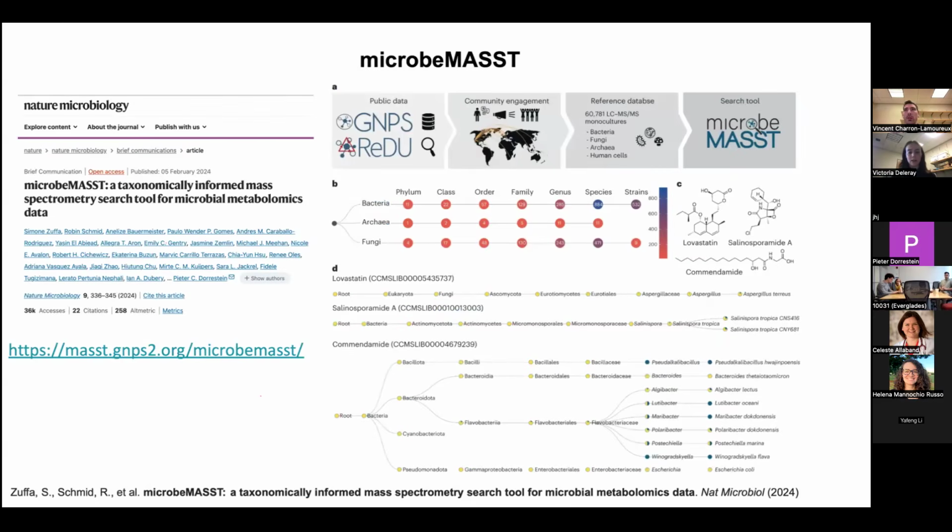microMASST, which we published a paper on earlier this year, and we invite you to read that as well. It tells you how we got the metadata, the number of data sets we included, and we definitely have a lot of information on the species and strain level for this tool. And Vincent, if you want to go ahead and post the link for microMASST, please.